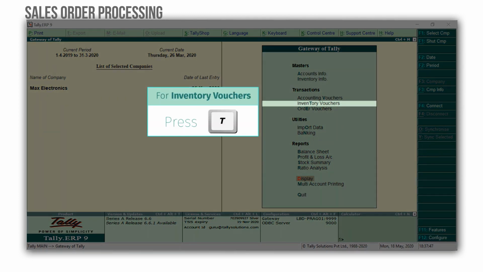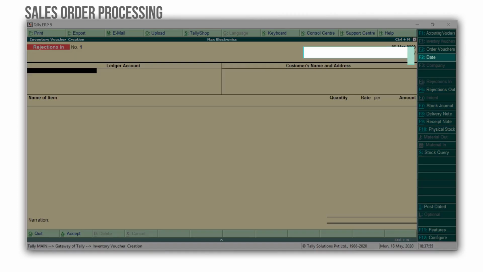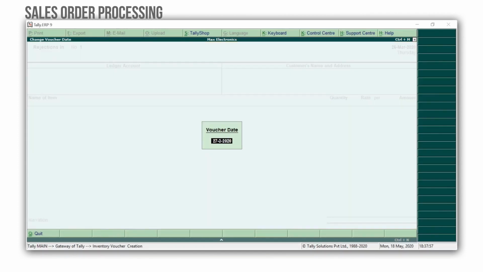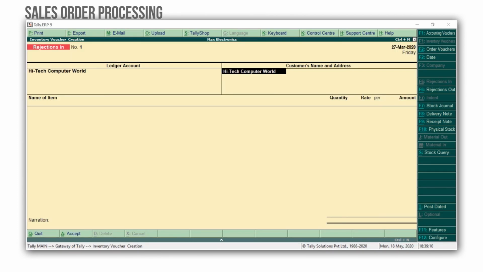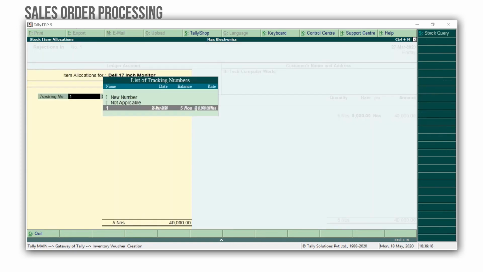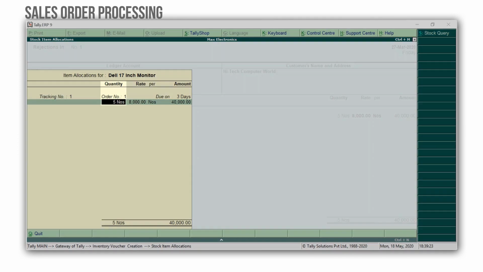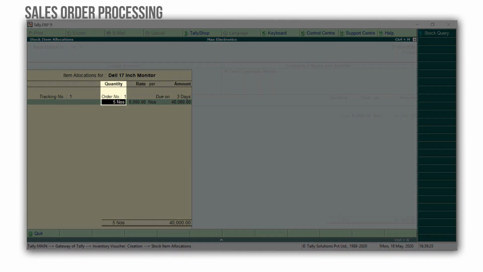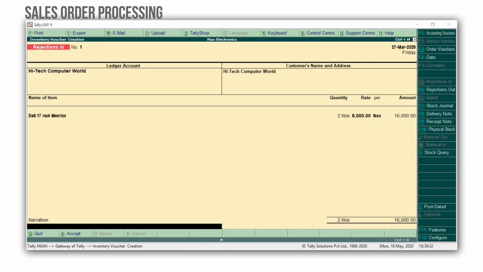Press T for inventory vouchers, Ctrl F6 for rejection in, change the date by pressing F2, select High Tech Computer World. In the party ledger, the customer's name and address will be auto-populated. Select Dell 17-inch monitor and the delivery note tracking number against which the rejection is made. I'm selecting the tracking number as 1. Mention the quantity that is returned. Enter and accept the voucher.